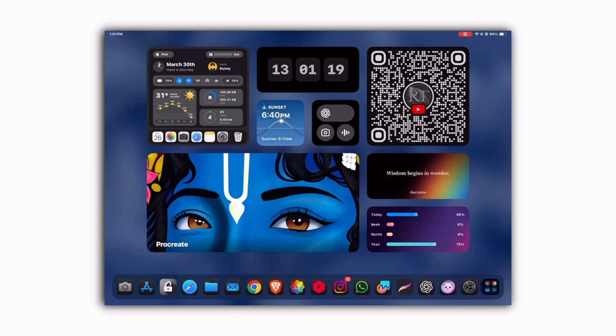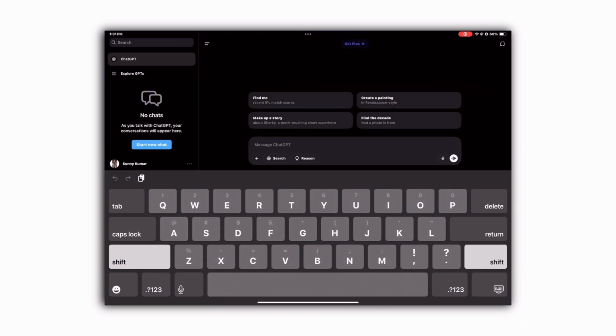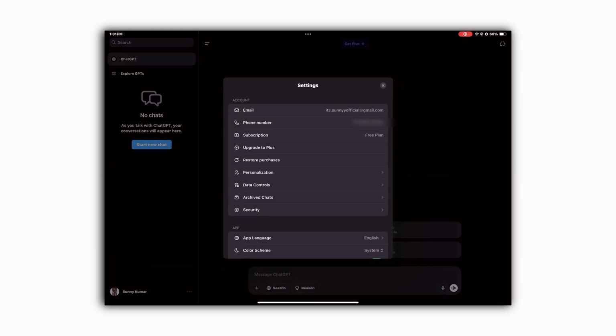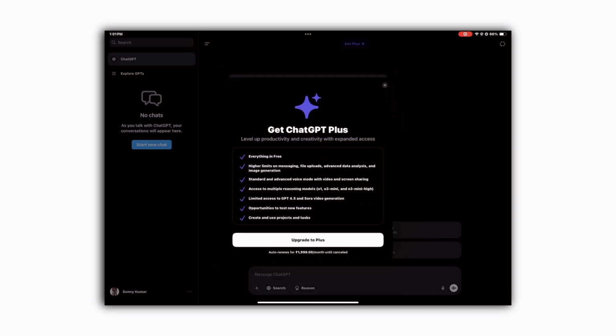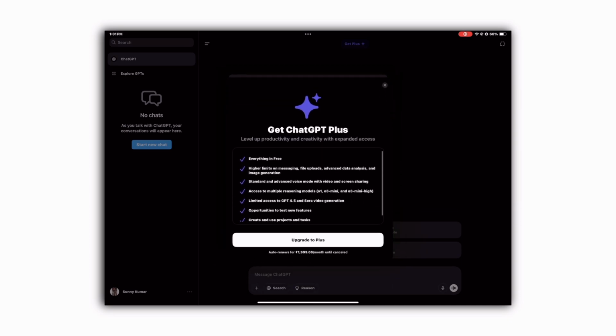So for that, firstly, you will have to open ChatGPT and create a new account here, if you have reached any limit like uploading files or generating images. As you can see here, my account is the free version of ChatGPT, not Plus, and does not have any limit reached problem right now.